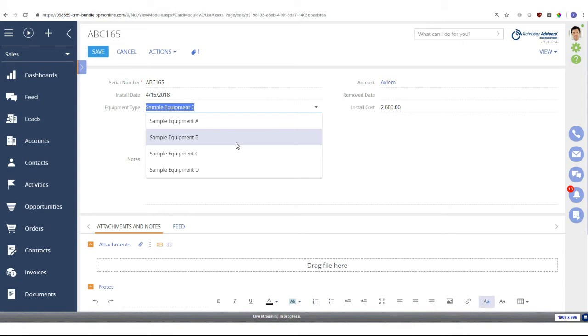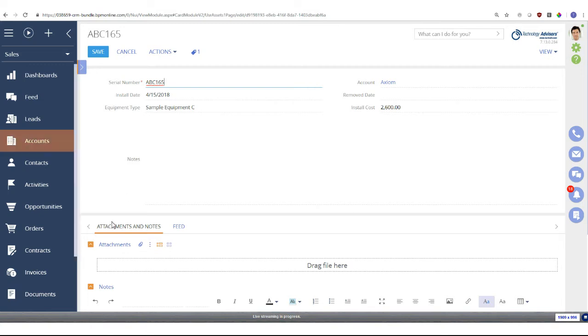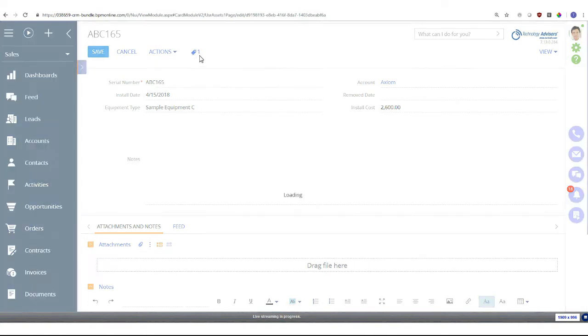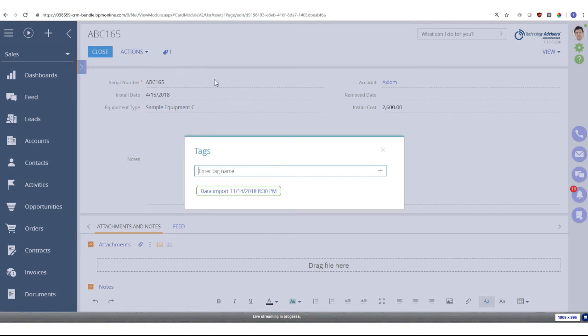Okay. Another thing that I really like about BPM is you'll notice there's a tag applied to this record automatically. It actually automatically tags it with the information about your data import, so you can refer back or clear that information out if need be. Very, very useful functionality.